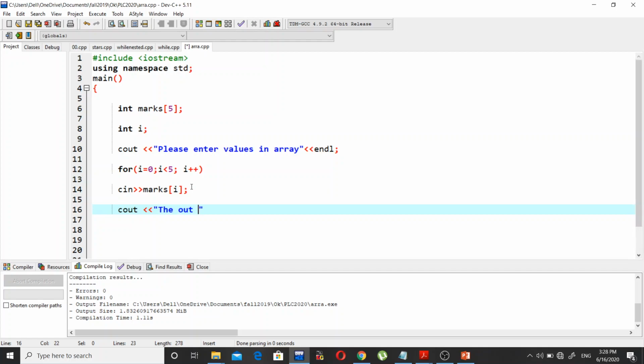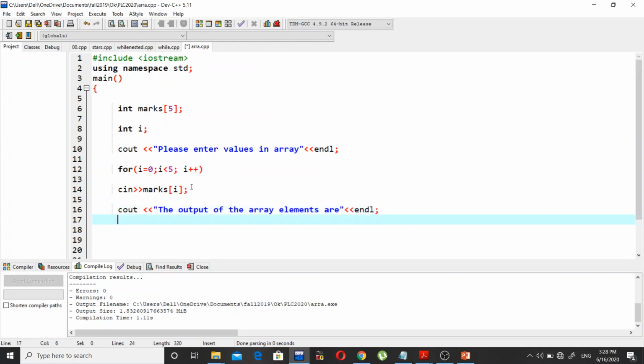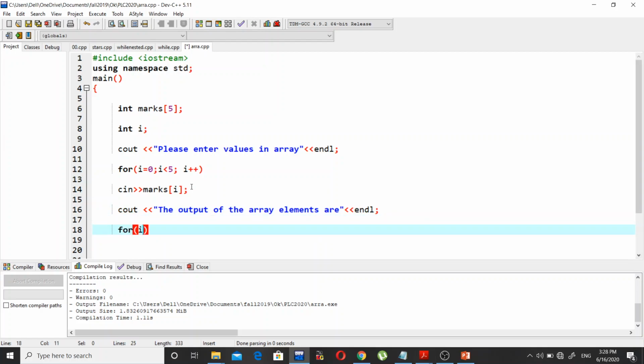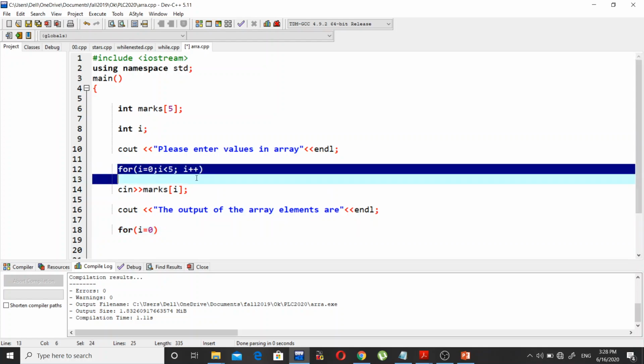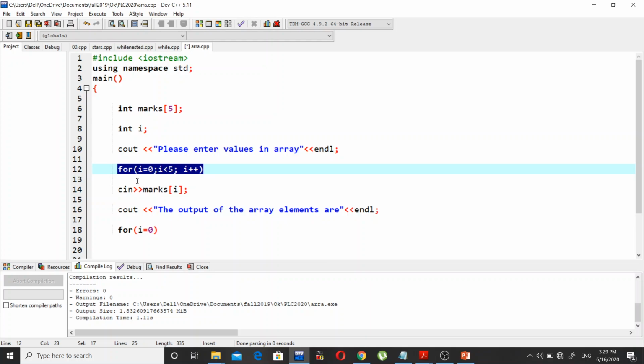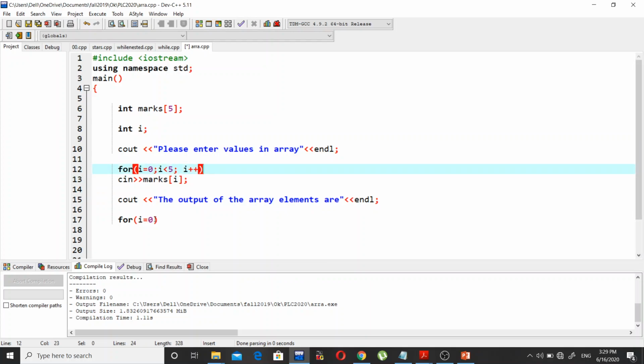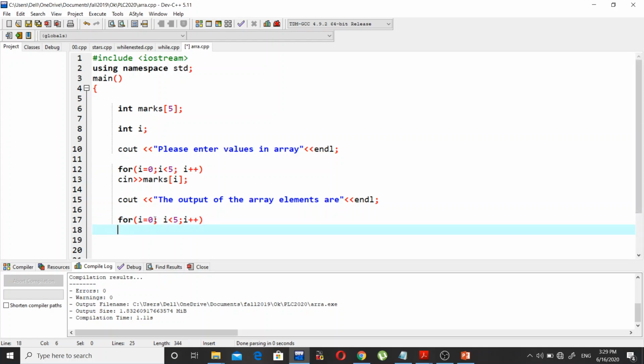After this we can print another simple message: "The output of the array elements are," followed by endl, and we need to use another loop here for the output. Remember, the first loop is used for taking input from the user, while this loop is going to display the elements stored at different locations. So I less than 5, again, and I plus plus. After this we are going to use cout with marks I, where the index I represents the index.